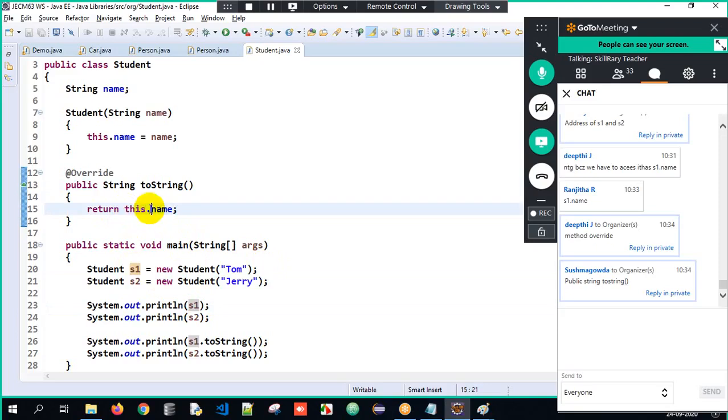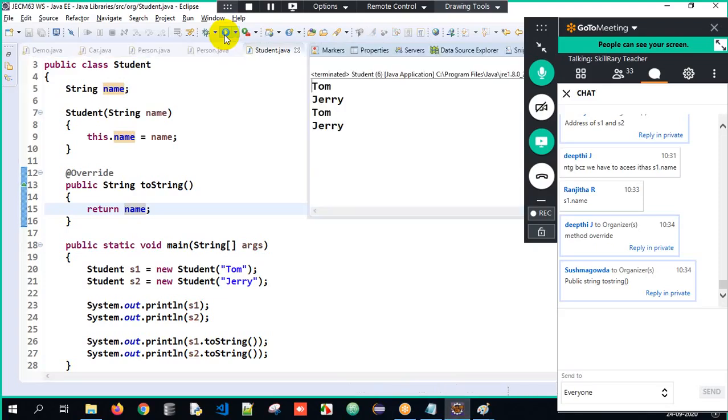Got it? You can also tell it as name, only name. It will work fine. Why? Because there is no local variable and member variable conflict used here. Okay, so it will always point to the member variable only. Got it? So this is what we are supposed to understand here.